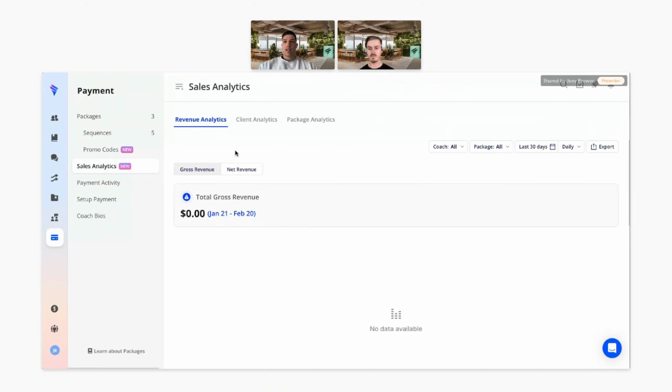And then with the sales analytics, like I was saying, it makes it super easy to track everything in one place, so you don't have to constantly worry about going to Stripe or being on Everfit to figure out any of your revenue or income, where it's coming from. Whether it's total revenue, analytics will be shown here, gross and net revenue. And you can also filter by coaches, packages, or any time frame.